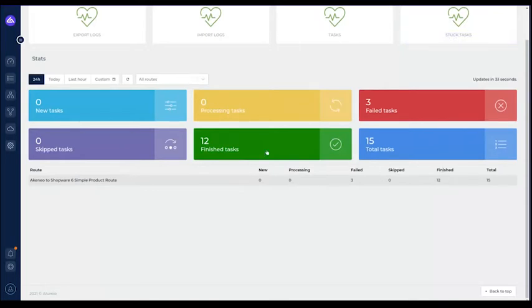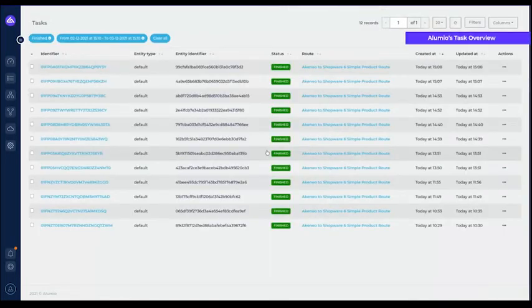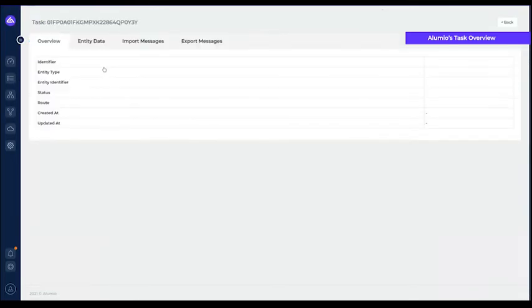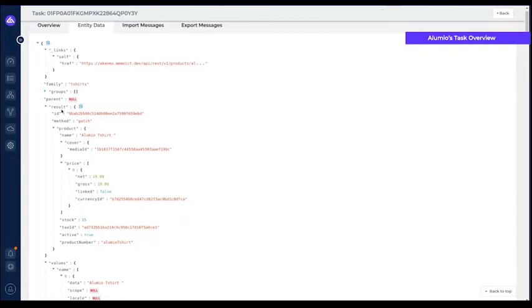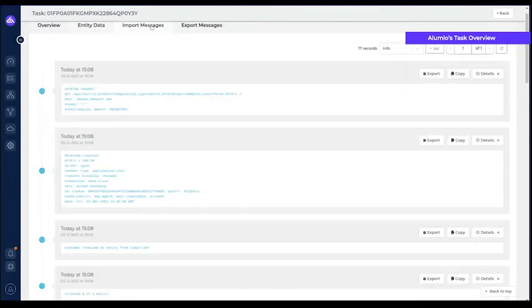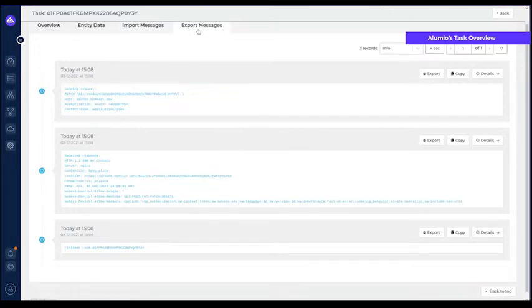Going to finished tasks will show you an overview of all the tasks you've successfully completed. Here we see an overview of each individual data object that has been transferred from the 2 connected systems classified as tasks. A task presents a clear overview of the entity data, in this case, the data that comes from Akeneo. But a task also summarizes all the logs and actions needed to fetch the data from Akeneo in the tab Import Messages. And the tab Export Message shows all the details and logging for the exported data.